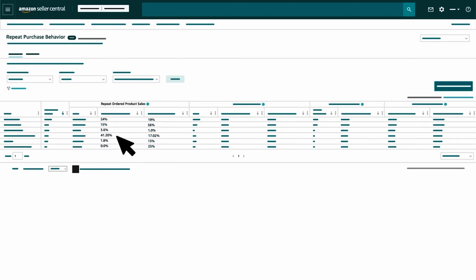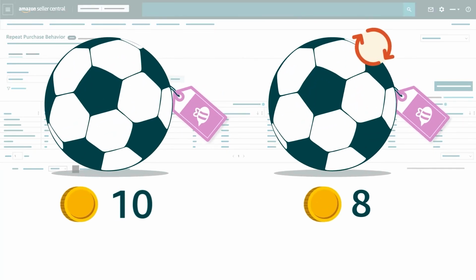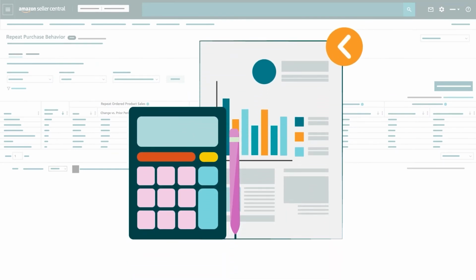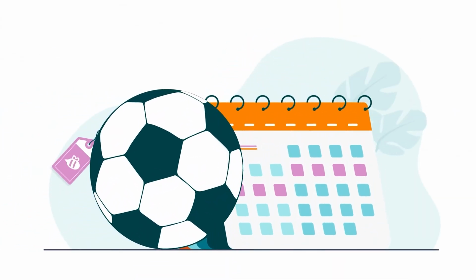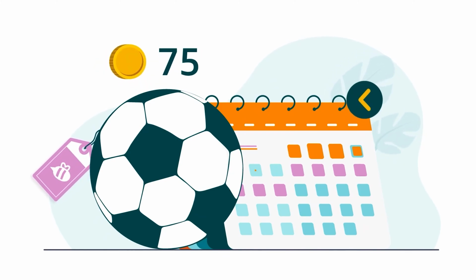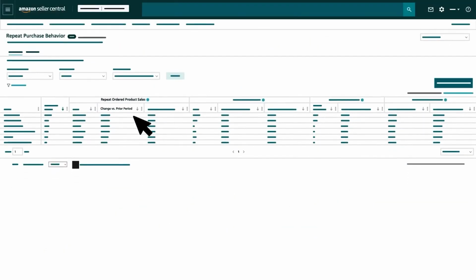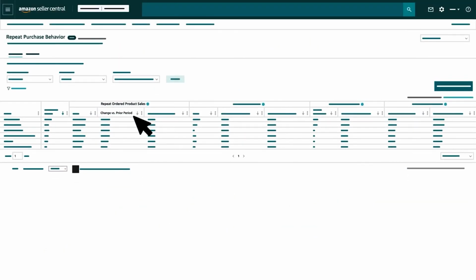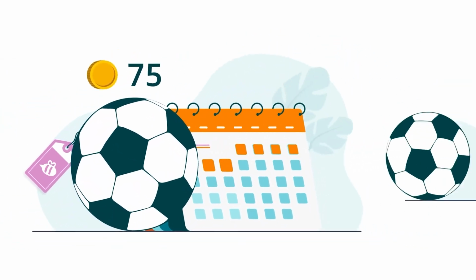You'll also see 2 related percentages: change versus prior period and percent share of total sales. Change versus prior period is the difference in repeat sales for a brand compared to the previous reporting period. For example, if your brand has $150 in repeat sales for the current week and had $75 in repeat sales last week, the difference in the change versus prior period column would be 100% because repeat sales doubled from one week to the next.